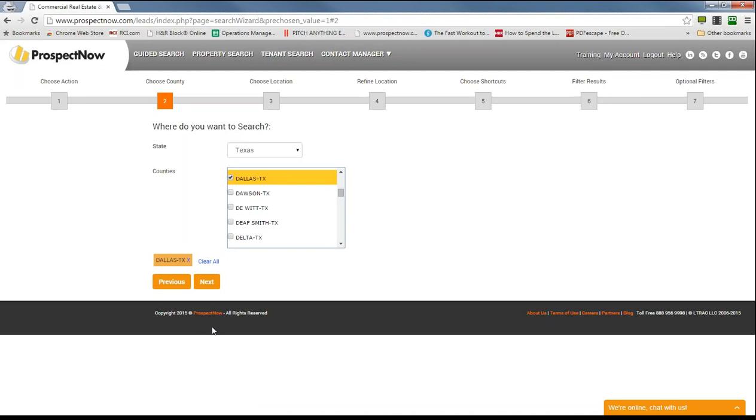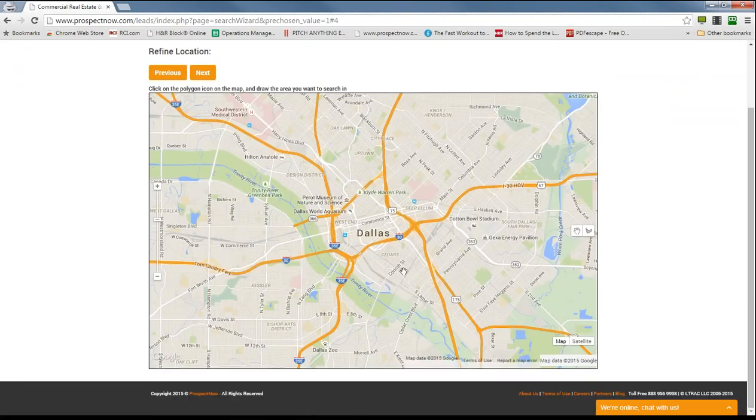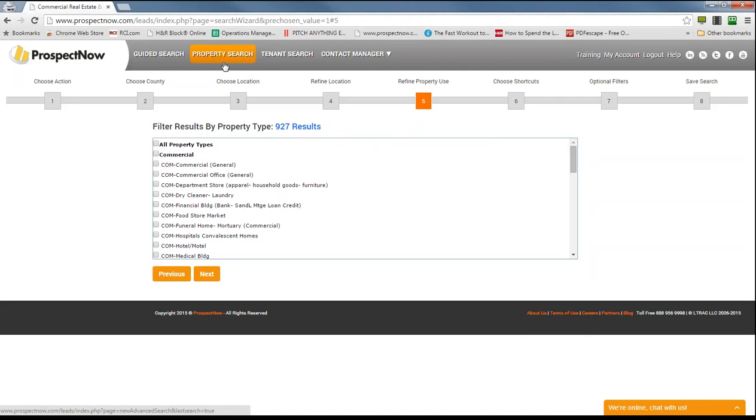There's a few different ways. So let's just do Dallas, Texas. We'll just do the whole county. Actually, I'm going to do a polygon search and then draw a shape on the map. This is a really fun way to search. Look, I think this is downtown Dallas. So I'm just going to draw a shape. There's about 1,000 results in there.